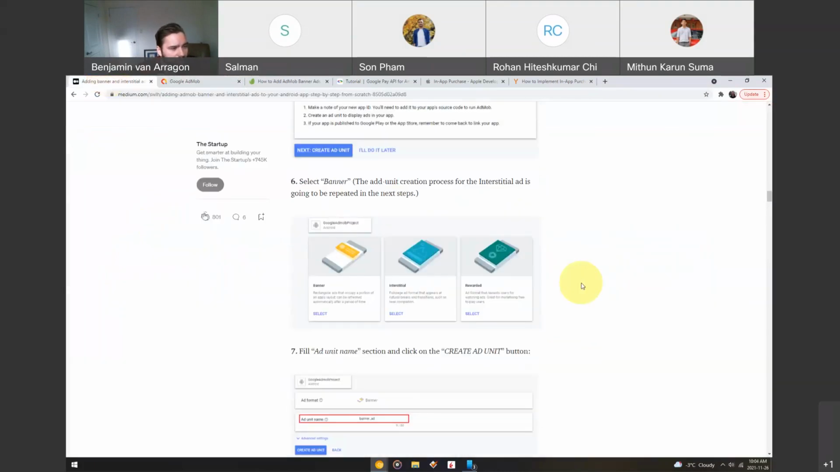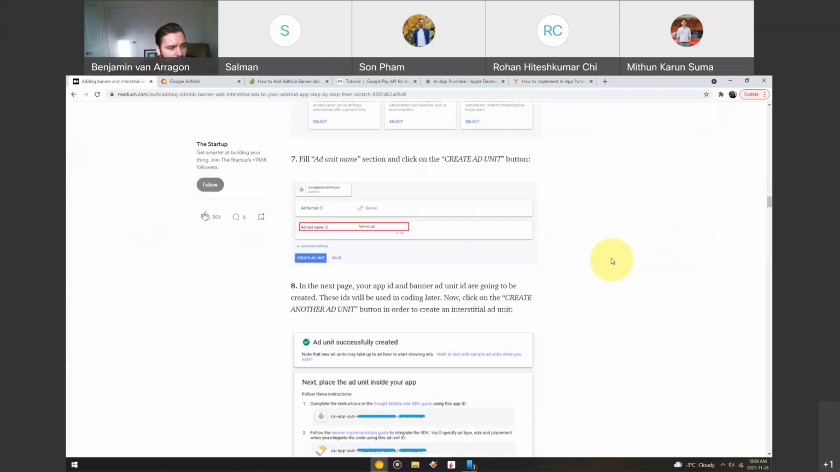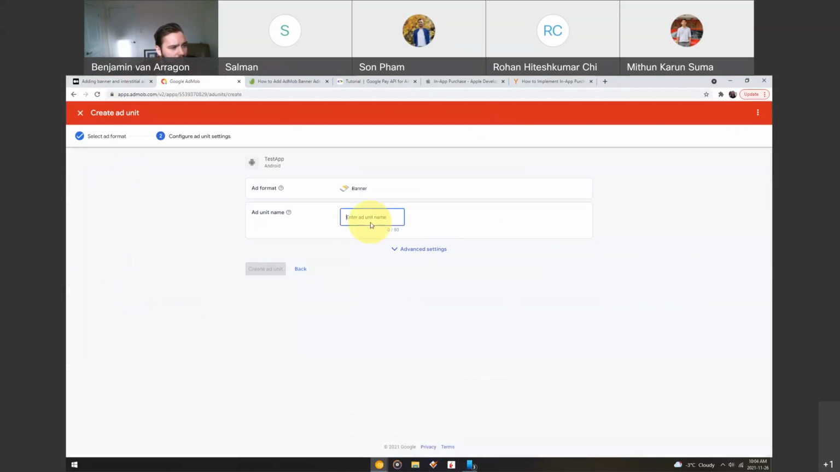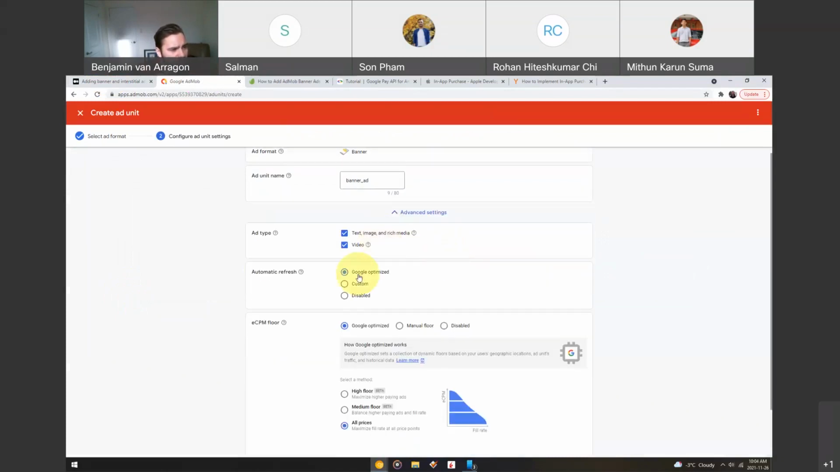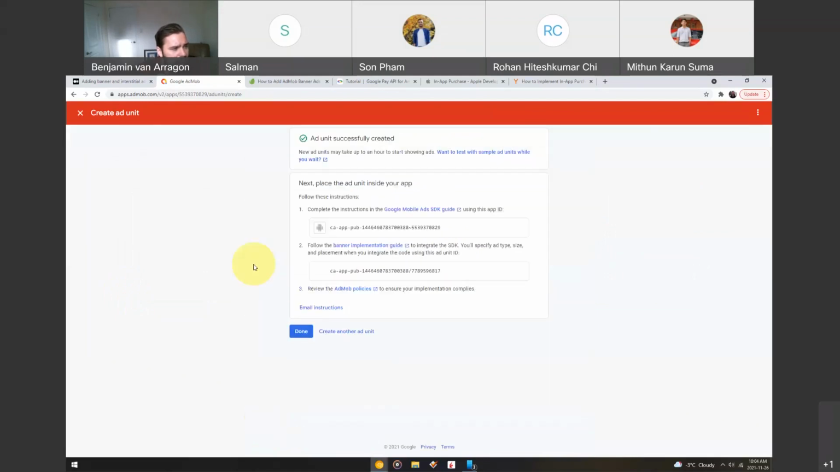So I think we're just going to do banner for now, and then we'll give that ad unit a name as we create it. So I'll create banner, and then we'll give it a name. I'm just going to be very non-descriptive. We can take a look at some of the advanced settings here. Video, text, image, Google optimized. Yeah, I would just leave them be. And we can create that ad unit.